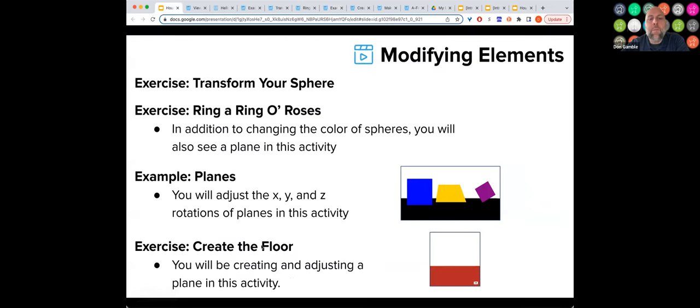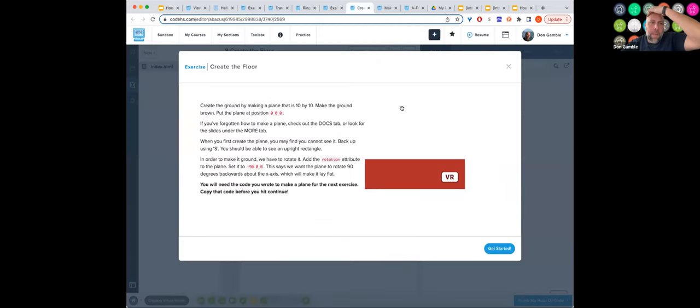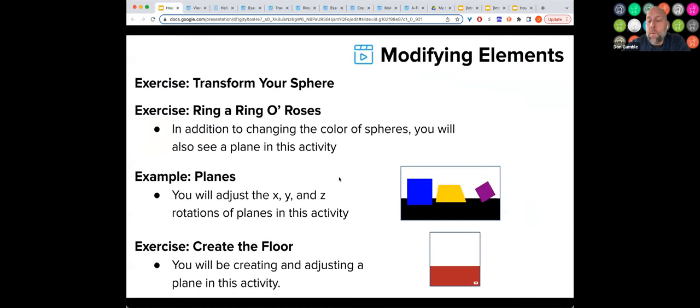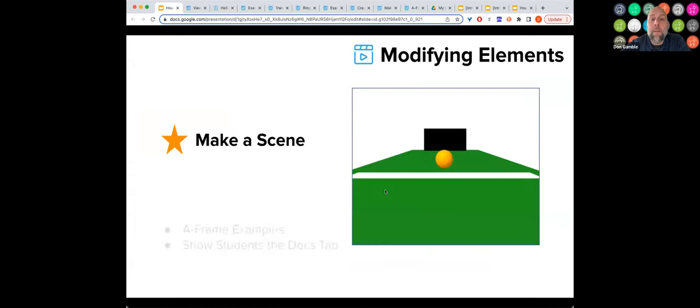And then we also have a create the floor activity where you'll be creating and adjusting a plane. This activity will walk you through how to create the ground and make a plane that's 10 by 10, and you can follow that and hit continue. And then you can always go back and copy some of the code from your activities, and you can use it in what's going to be the final activity, which will be to make a scene.